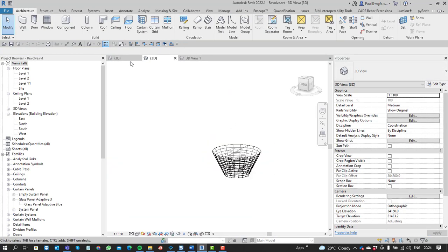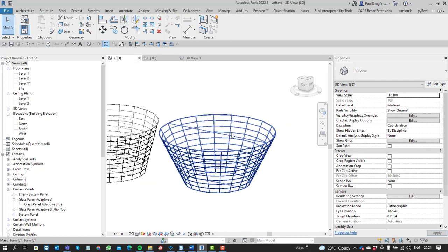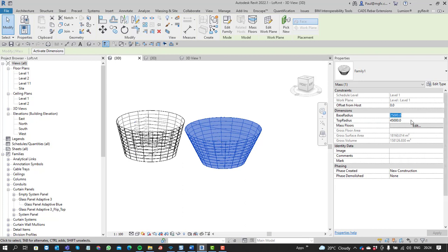And because we've parameterized the family itself, you'll find that you'll be able to change the size and shape based on the parameters that you've created for the family.